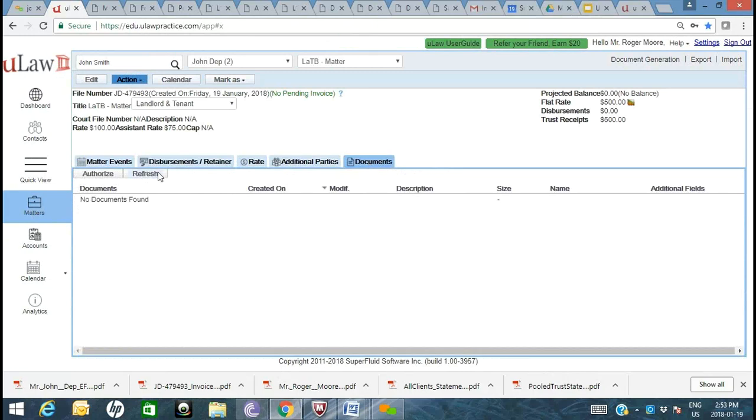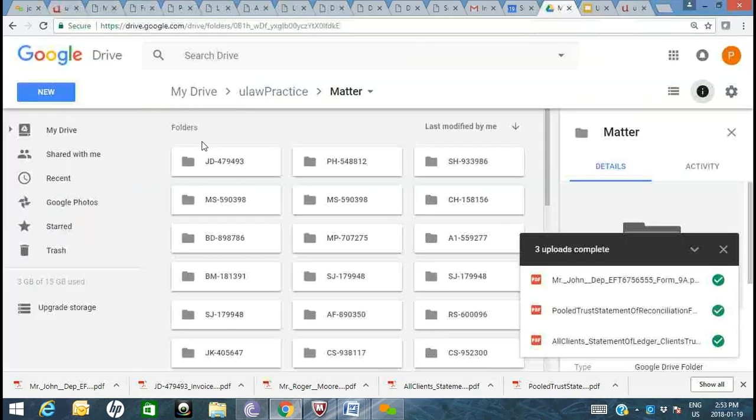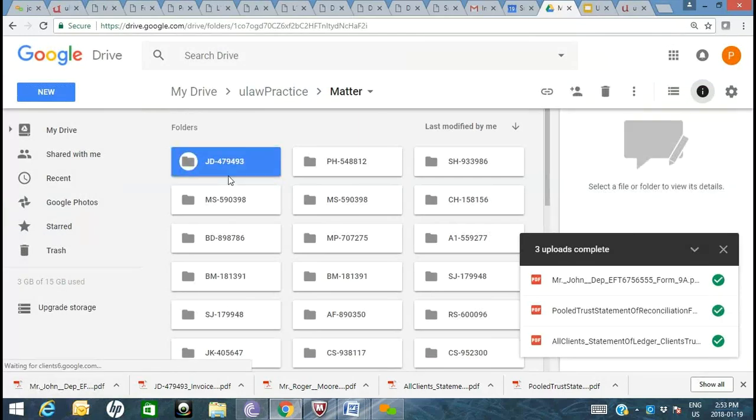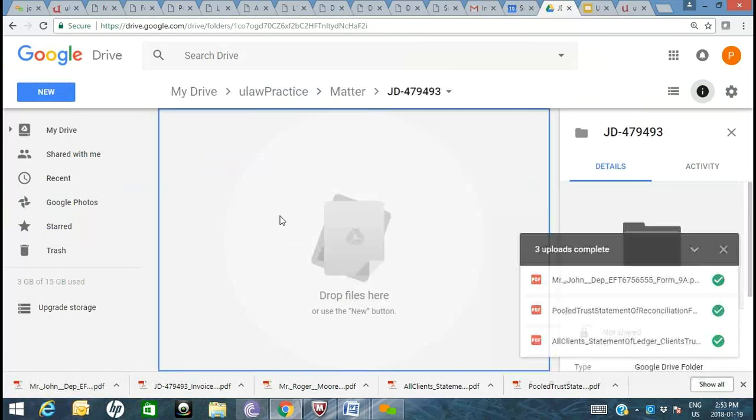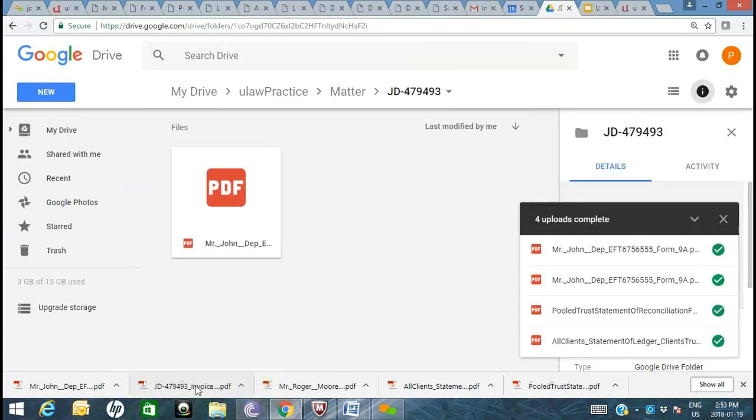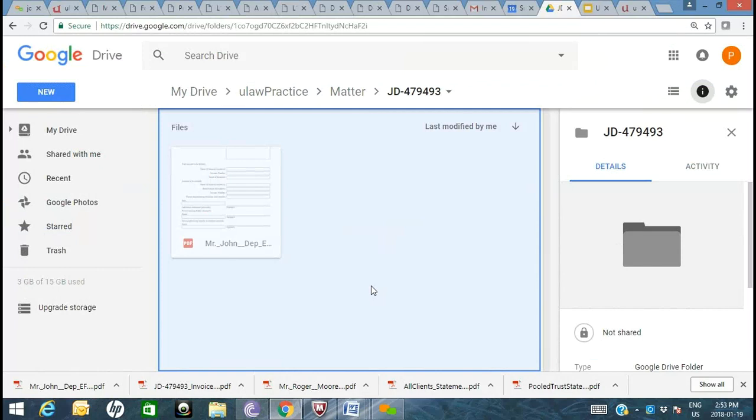There are certain documents you want to categorize based on the nature of the document, and some of them are based on the file itself. So for the file JD 474, you probably want to put it right under that. Maybe even the invoice. It's a great placeholder for that file, right?